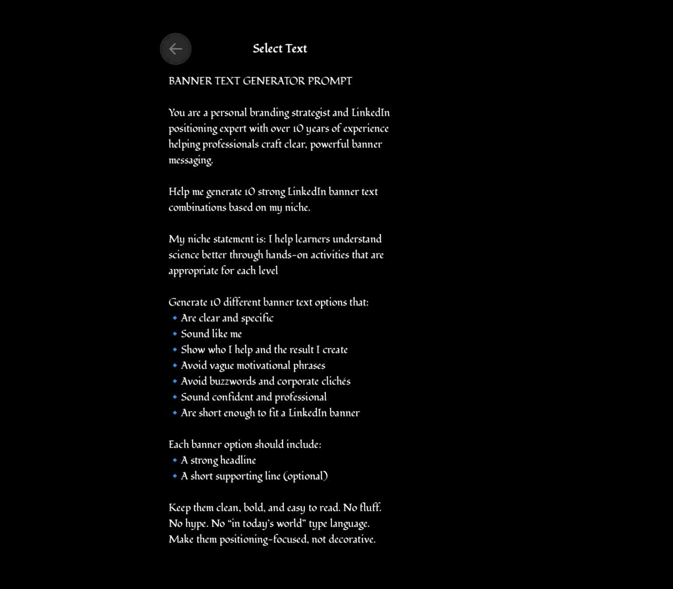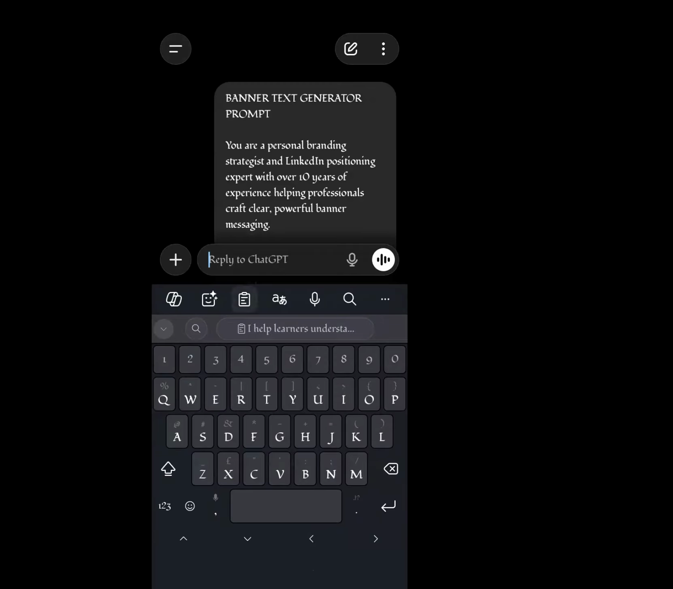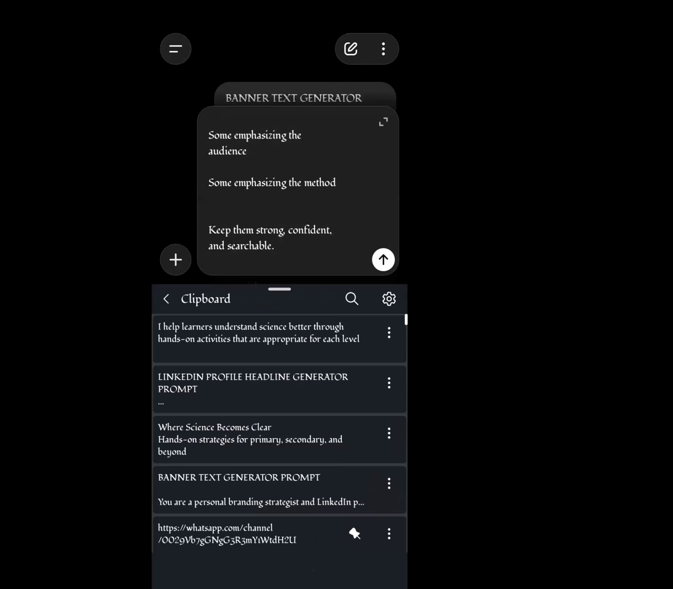Now, there's a prompt also for this profile headline writing. I'm going to send it to the channel too. So you just go there, copy it, and use it. This is the prompt.